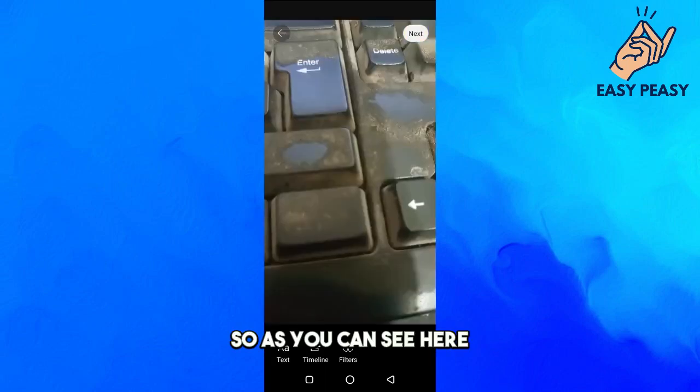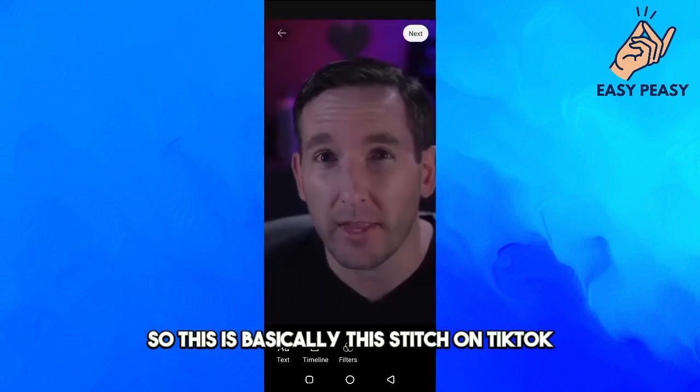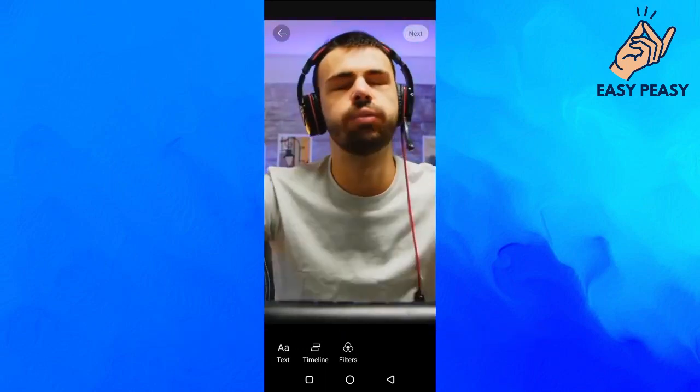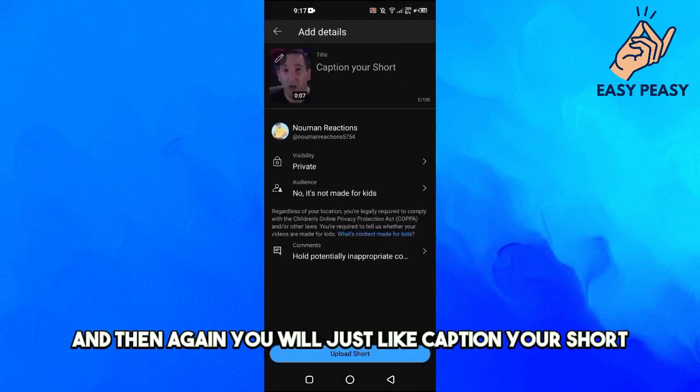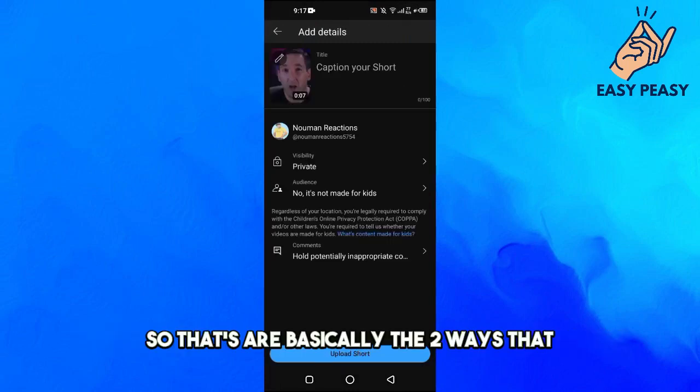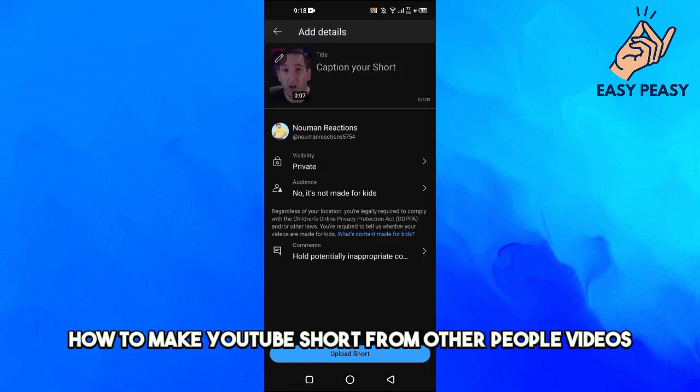So as you can see here, this is basically the stitch on TikTok. Okay, so you'll click on next here, and then again you will just caption your short, and you will upload your short. So those are basically the two ways of how to make YouTube shorts from other people's videos.